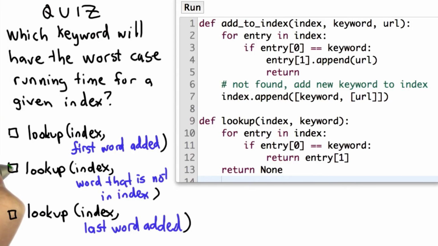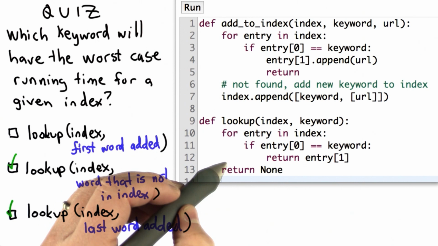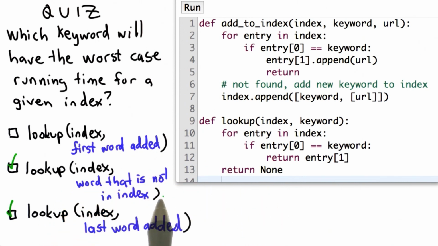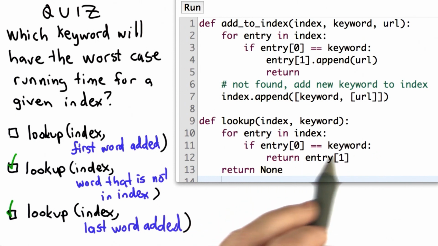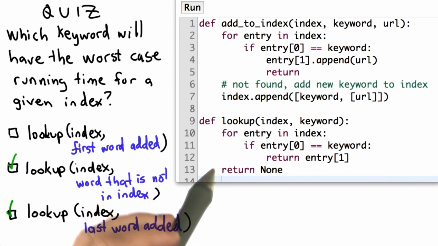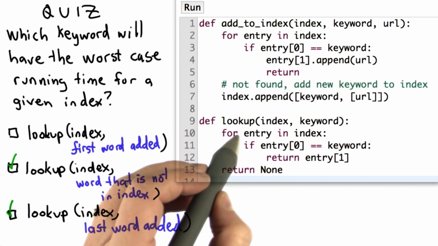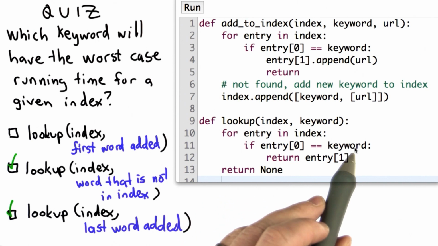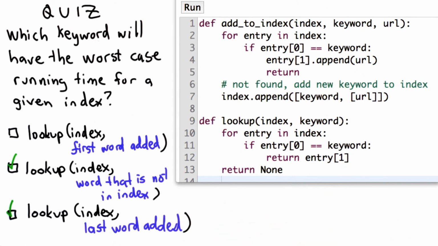So their answer is both of the last two. Both of these will need to go through the loop here, the number of elements in index times. In the case where it's a word that's not in the index, the test will always be false and we'll get to the end of the loop and return none. In the case where the last word is added, we'll still go through the loop the number of elements times, but the very last time we'll find a match and return that element.